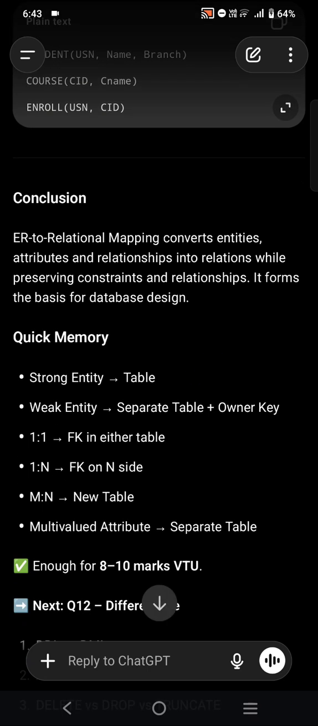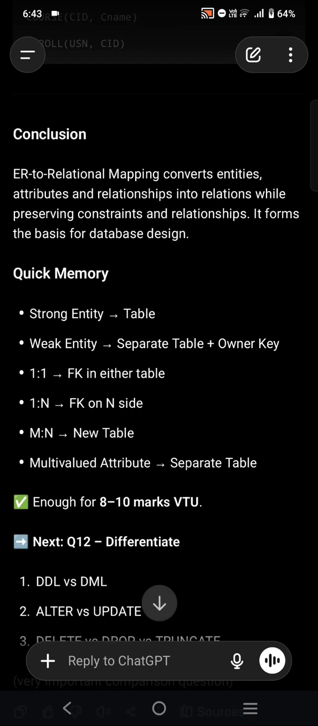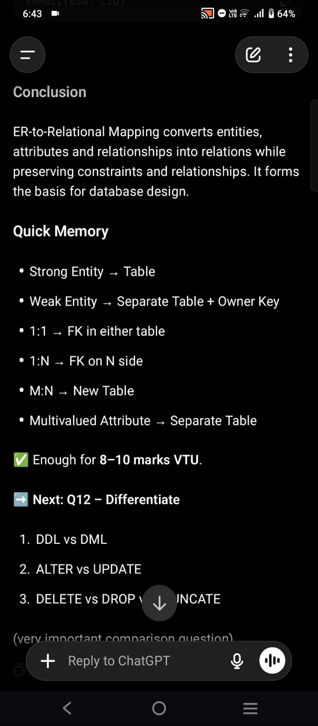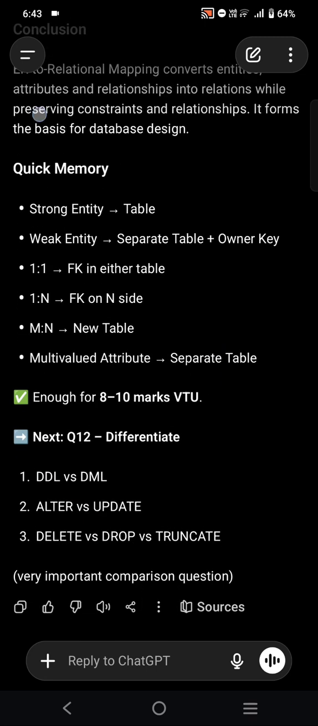Strong entity, table. Weak entity, separate table plus owner key. 1-to-1, FK in either table. 1-to-n, FK in the n side. M-to-n, new table. Multi-valued attribute, separate table.